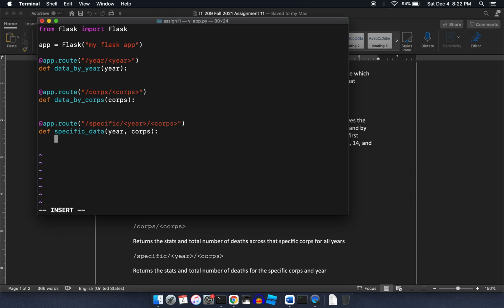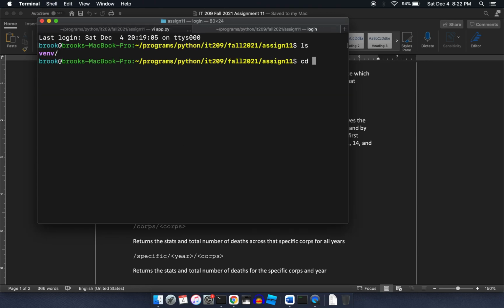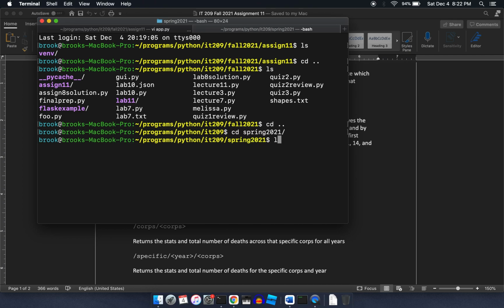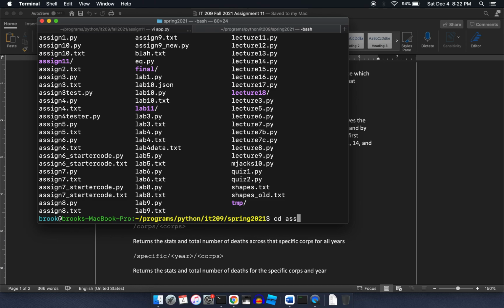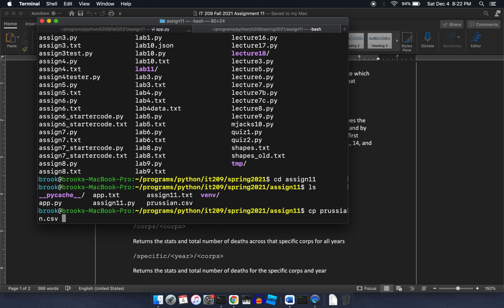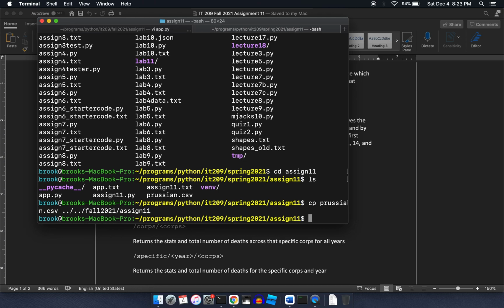That's the skeleton that we need to make our Flask app, but now we need to actually make it do something. You'll recall in this assignment we have this horse kick data set. Let me open up a new window here. I need to go find the horse kick data set and move it somewhere where I can use it. I think I've got it in the previous semester. Oh, here we go, assignment 11. Here's this Prussian.csv. Let me copy this file over to my fall assignment 11 directory.